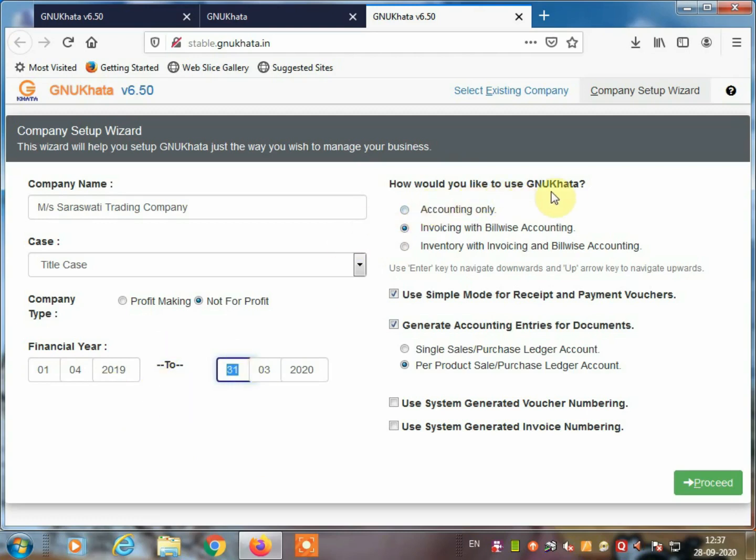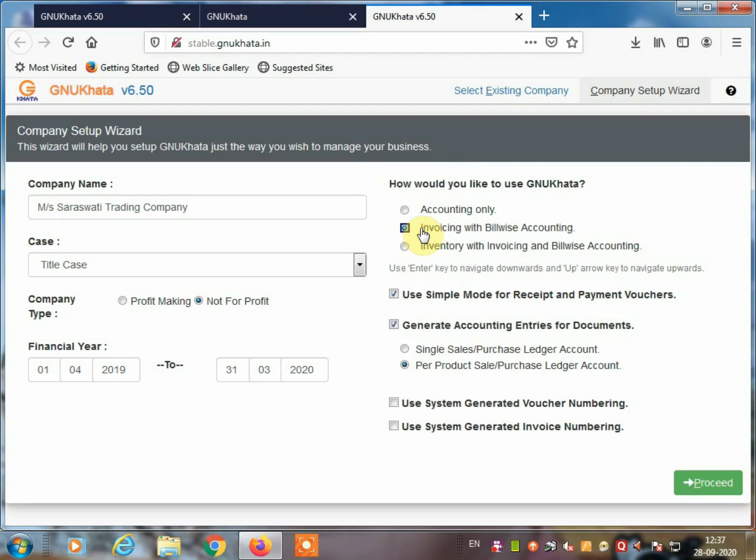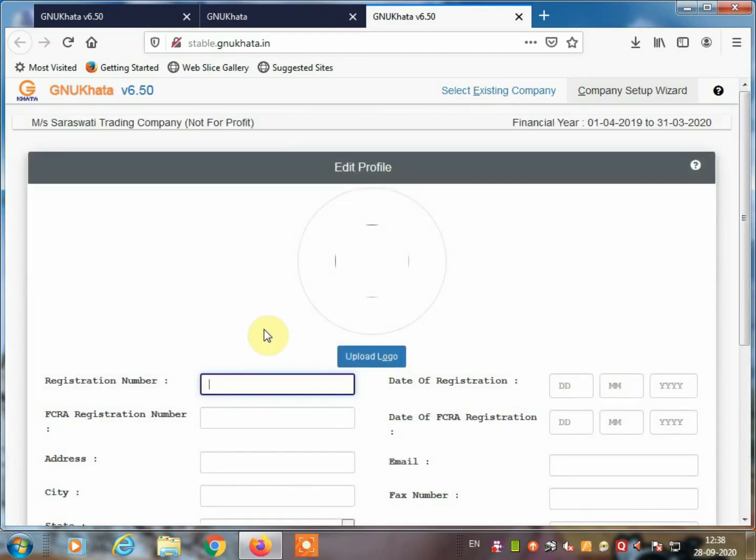Now how would you like to use GNU Khata? Accounting only, or inventory? We are going to use accounting only, so we do not need inventory. If you are going to use inventory, you can use single sales purchase, inventory with bill-wise accounting, or inventory with invoice and bill-wise accounting. Use simple mode for receipt and payment voucher, or generate accounting entries for documents. We do not want simple mode for receipt and payment voucher, so no. Use system-generated voucher numbering, or keep this option off as well, and then click on proceed.